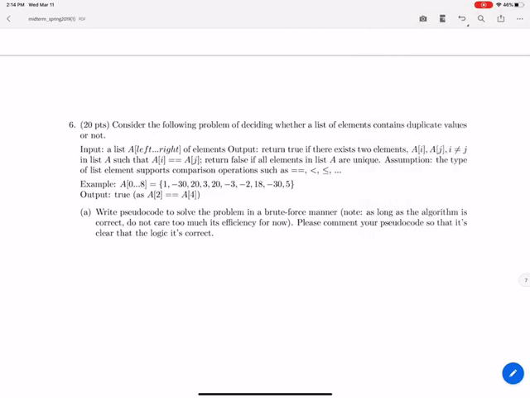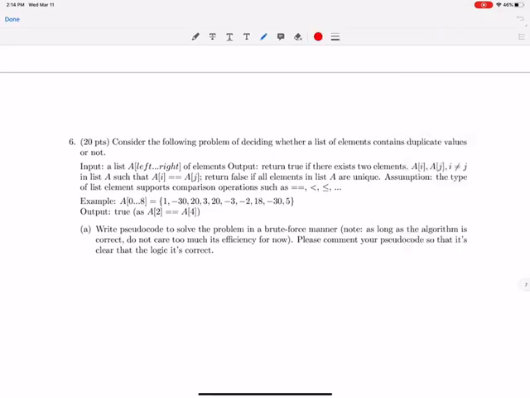Actually, this question we have looked at in different times, sometimes as a quiz, sometimes as a homework, I believe. So the question is how to write code to decide whether a list contains duplicate values or not. So it's a true or false kind of output, right?